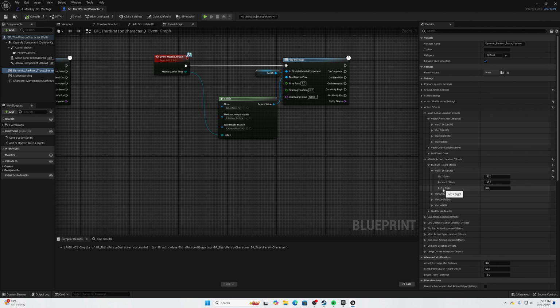If you're going to the right, it's a positive value. If you're going left, it's a negative value. If you're going up or down, up is positive, down is negative. Forward and back, same thing. Forward is positive, back is negative. So that's the way these work: they're adjusting the default position.